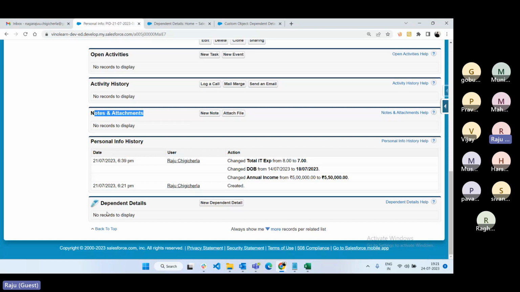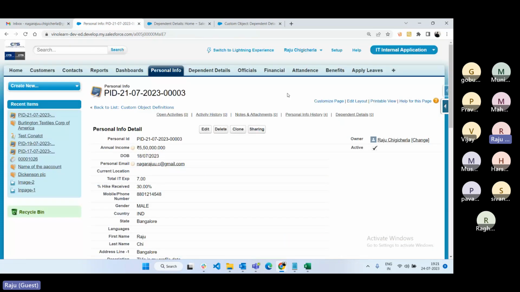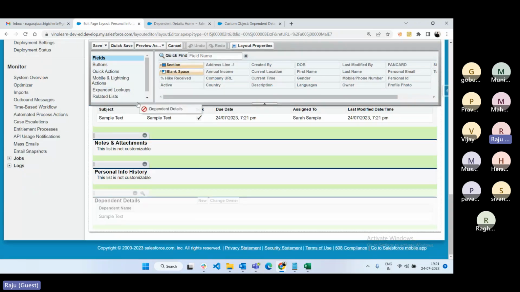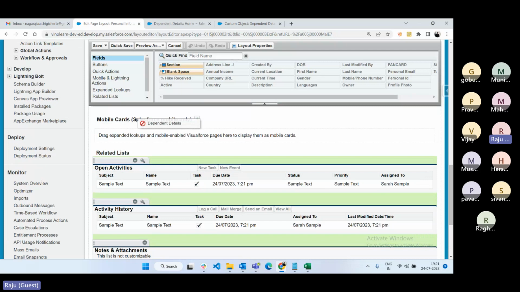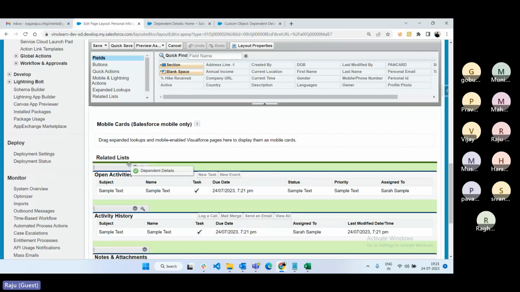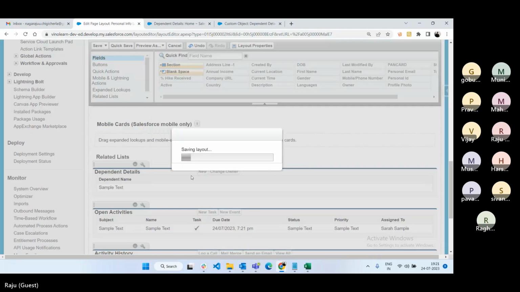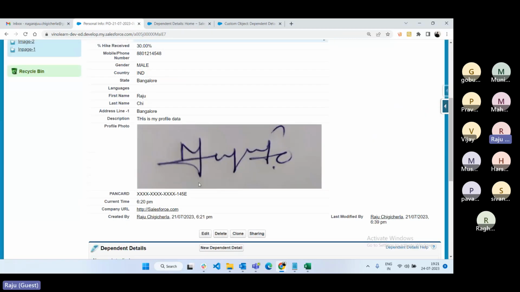See here, dependent details are added. If you want to move dependent details to the top of the related list, same story: click on edit layout, go down here, and you can move it. This one you can move wherever it is required. Like this. Right, click on save now. See now here.